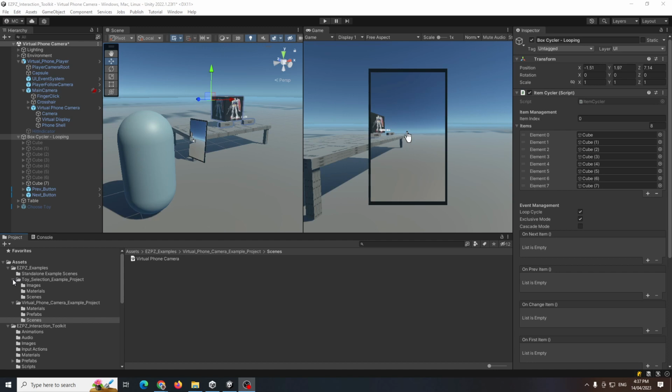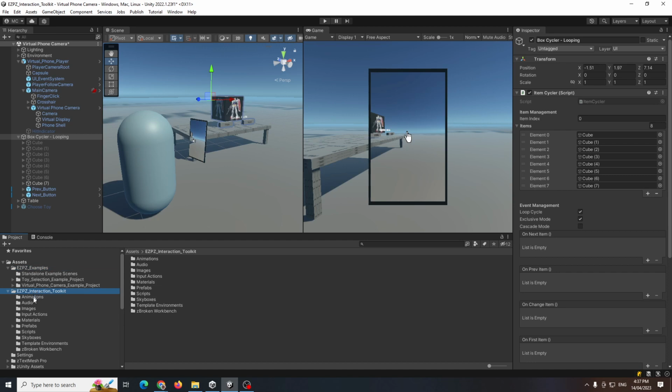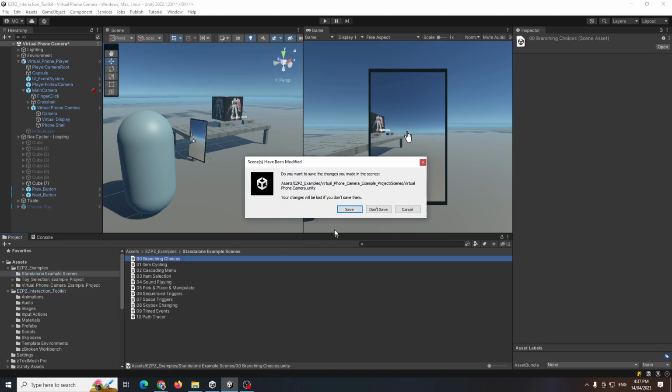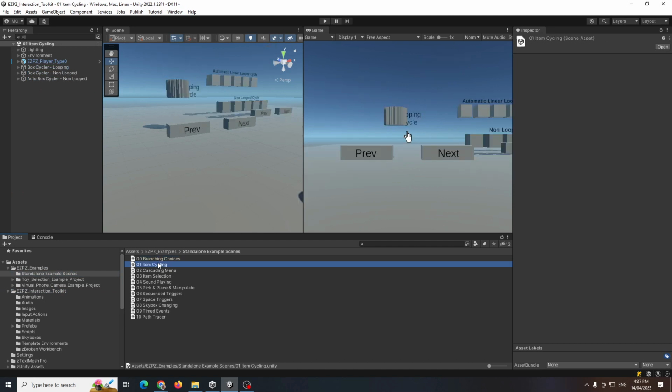Now, the first thing I will note is that there is now a slightly different folder structure. All the examples are now in their own folder under EZPZ examples, and all the system stuff that makes it work is just under the EZPZ interaction toolkit. The original example scenes are still there, so you can see these branching choices, the item cycling and all that different stuff. But now we have some more interesting combinations of this in these two projects.